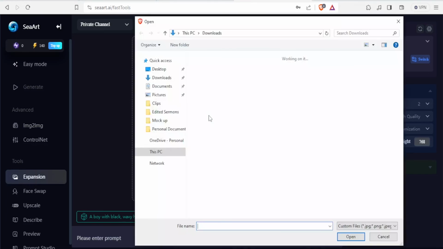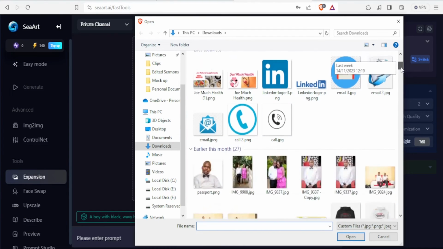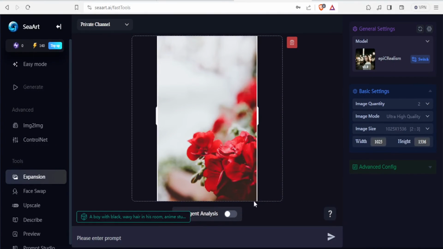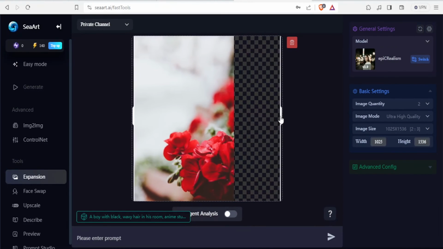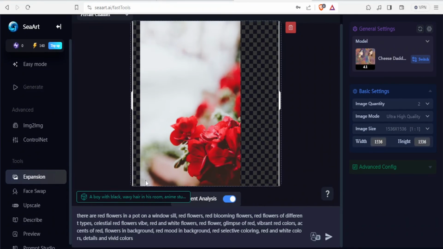Let me do that. I'll click on that, and then I'll select an image from my PC that I want expanded. So this is the image that I've uploaded. So I want it to be expanded. So I'll simply drag this to the side, and then I can drag this to the side so that this can be extended. Then our image will be extended.